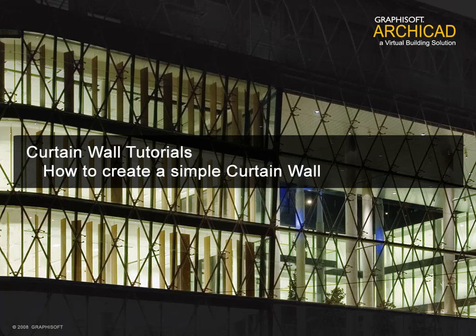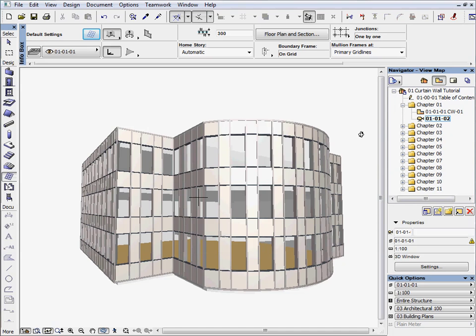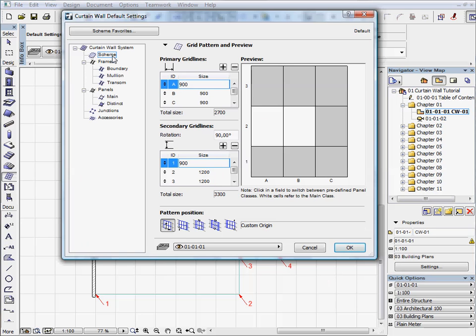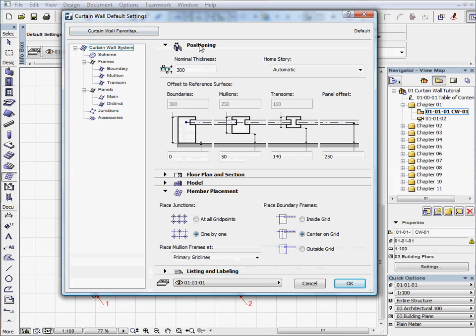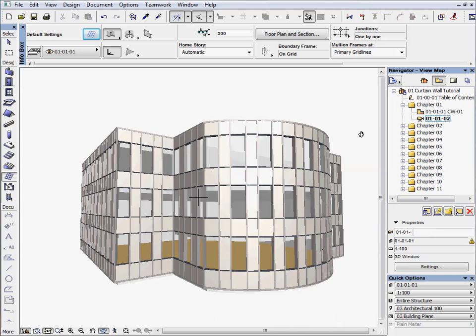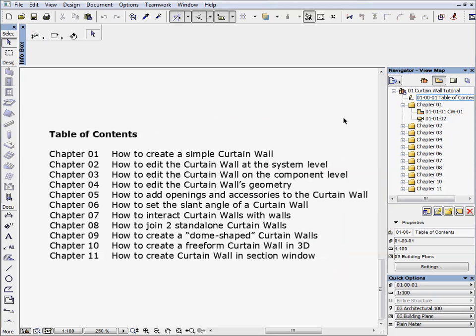How to create a simple curtain wall. In this chapter, we'll create a simple curtain wall. We will show the basic functions of the tool and see how easy it is to set and how quick it is to create a multi-story curtain wall. Architects will get a free hand to design an arbitrary contour on the floor plan, and ArchiCAD will be able to flexibly follow that concept.